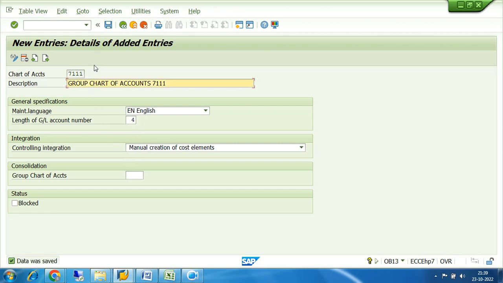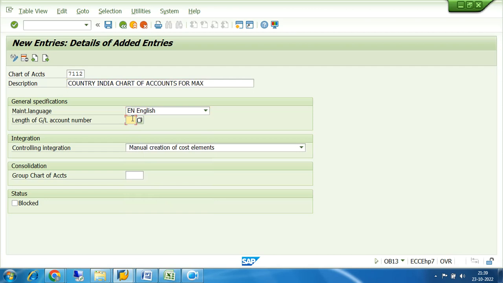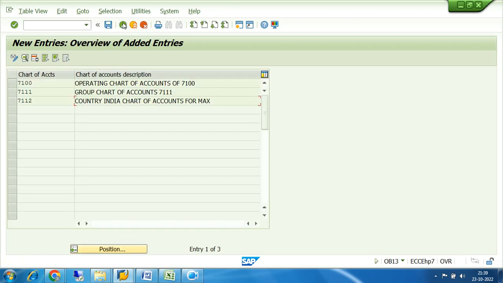Okay, so after that I am creating another chart of account. Let the chart of account name be 7112. I am putting the name as country India chart of accounts for max, and maintenance language is also English. Let us have 4 digit and save it. Once I save, then again I will come back.